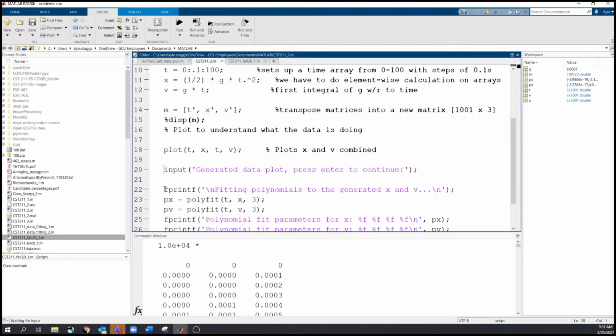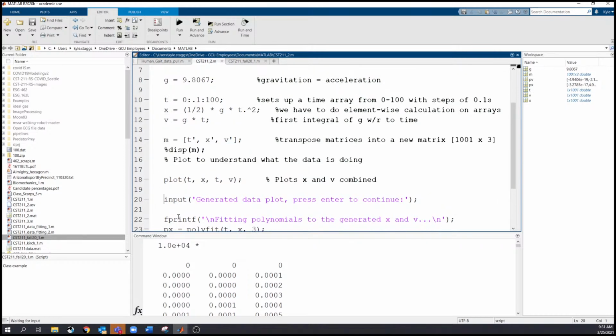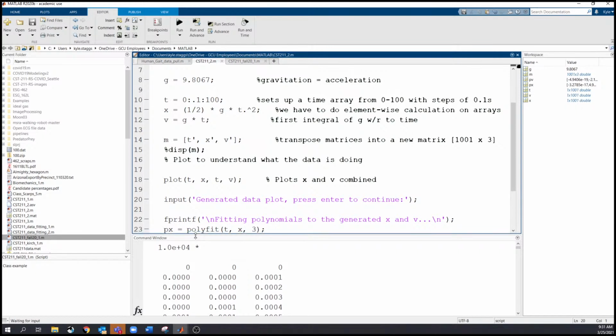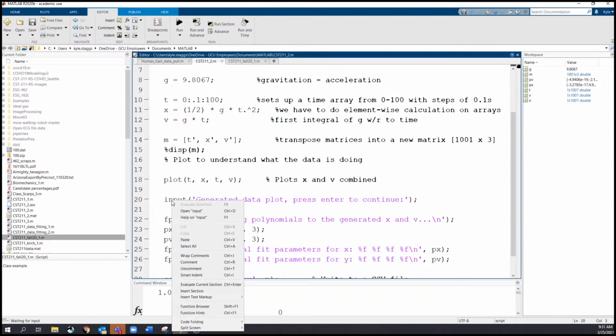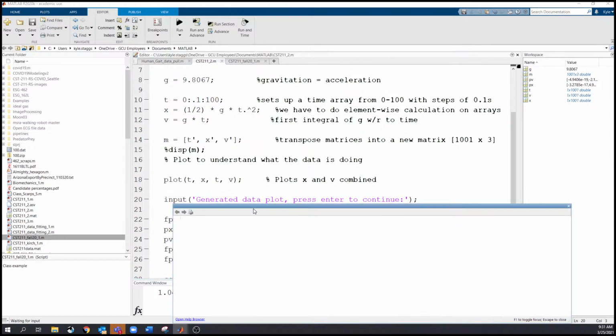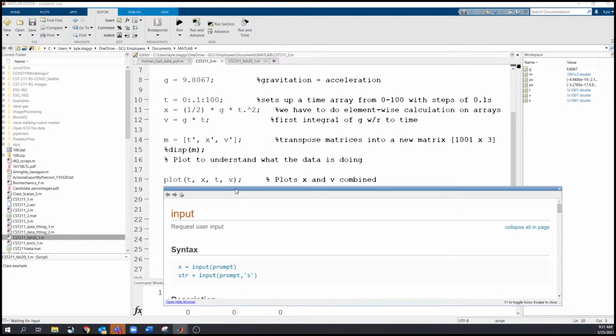So we're at the input point for this particular code, and what we're going to do is we're going to ask the user for something. So the input command, again, if we're not familiar with something, we do help on input.